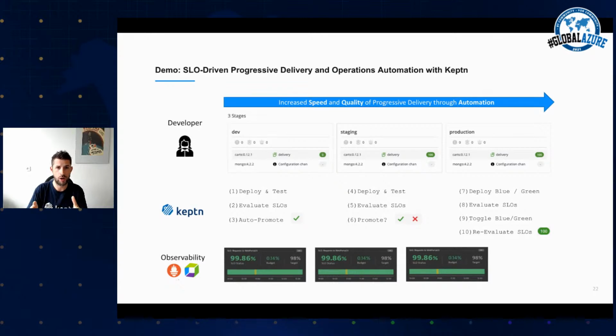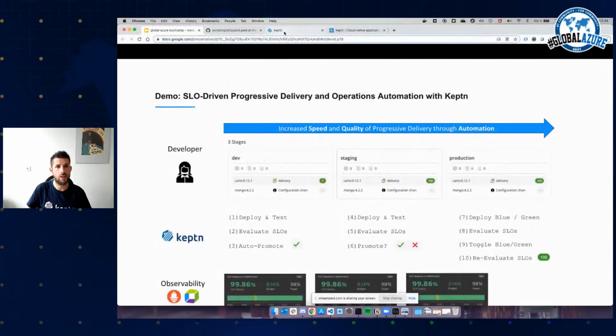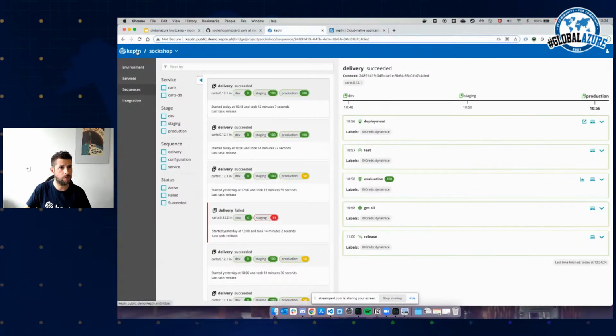I have a small demo application set up. And what we want to do is we want to push one new version of a microservice application from dev all the way to production. We have an intermediate stage called staging, where we're doing some performance tests and evaluating how this service is actually behaving. So for this, let me switch to my demo environment here.